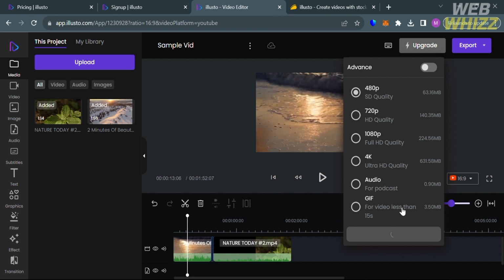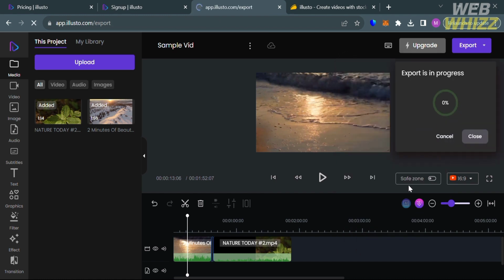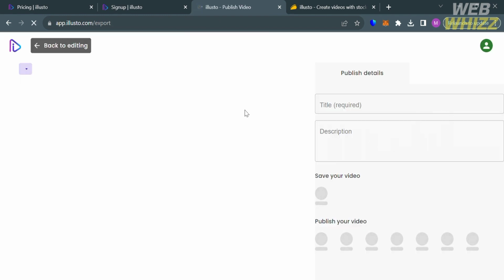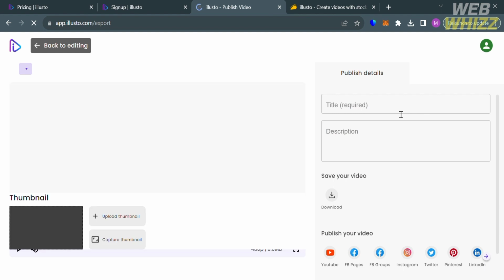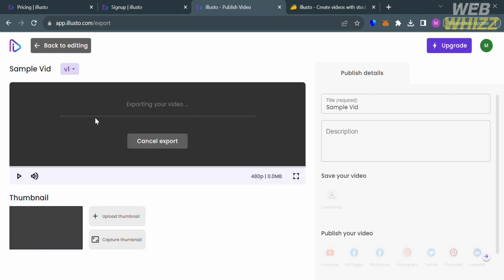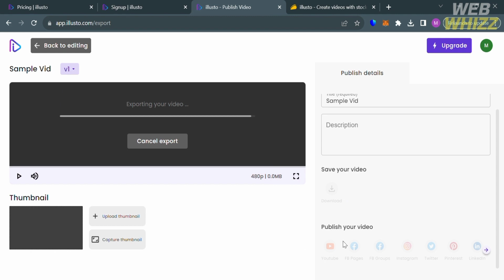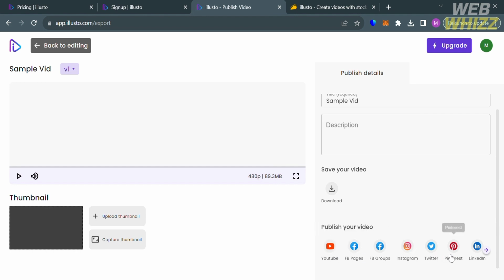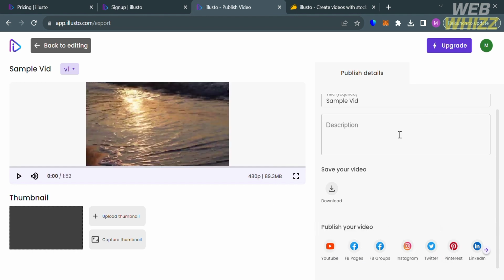And after exporting this video, it will show us that the export is now in progress. And after that, from here, you will be directed to this page, in which you can even add a description of your video, and to save your video, publish your video on other platforms such as YouTube, Facebook, Instagram, Twitter, Pinterest, and even on your LinkedIn account. So that is just how you can use Illusto.